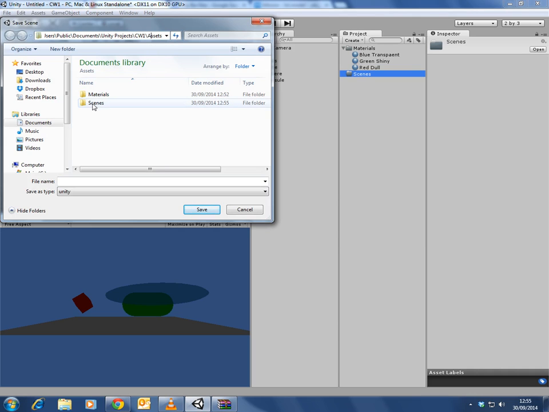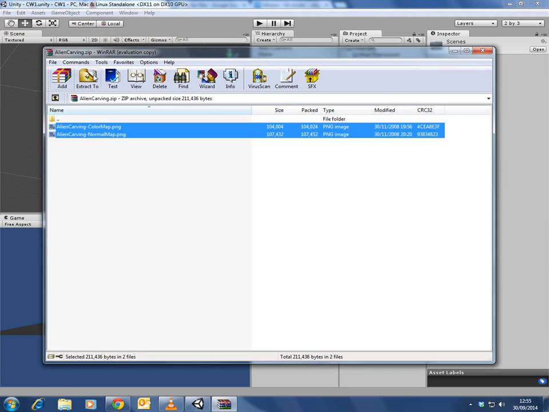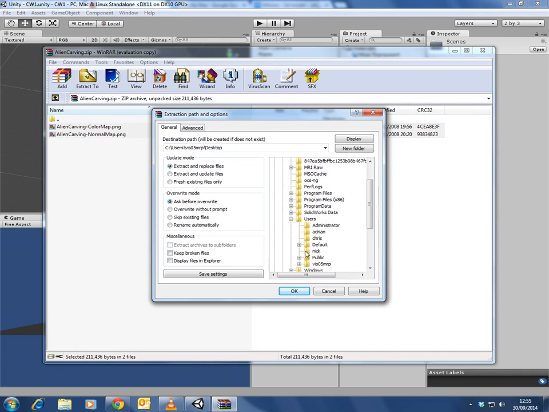But you can see here we've got our scenes folder and our materials folder as represented in the project. So we're just going to call this Coursework 1 and save. And now I know where it's stored. Let's go and extract these to C, Users, Public. What a silly place to go. Public Documents, Unity Projects, there we go. And there's our Coursework 1 folder.